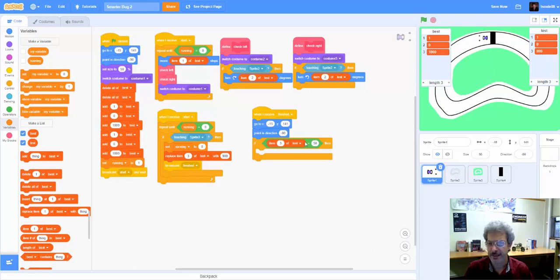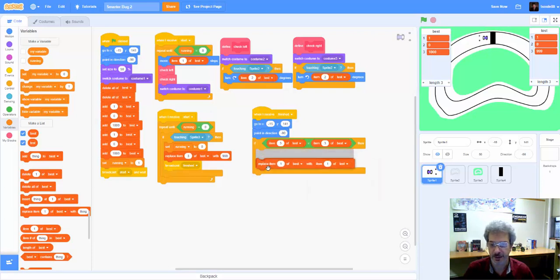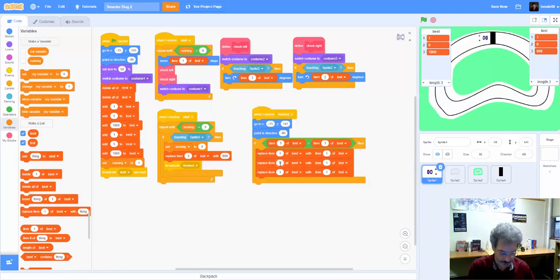So if item 3 of test is less than item 3 of best, that means that this new test score is better, lower is better in this case, and I need to copy all of those values over. So it gets a little complicated, but replace item 1 of best with item 1 of test. And then I'll duplicate that and duplicate it again. And this will be item 2 and item 3 and item 2 and item 3.